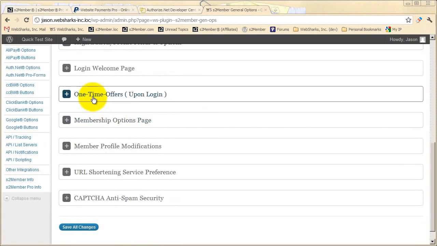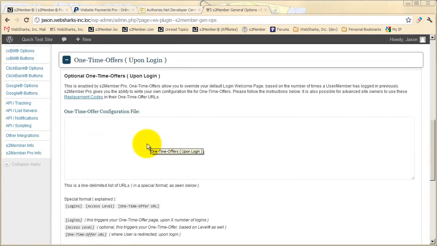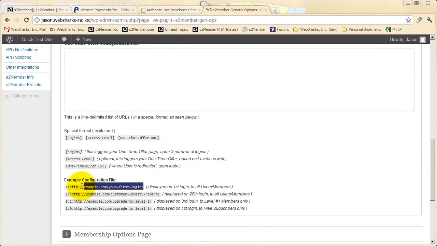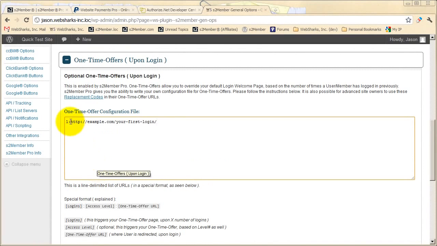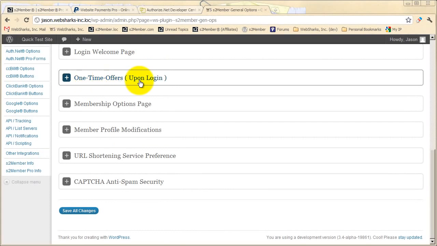You'll also find things here like one-time offers upon login. And as one quick example, we'll go with one of these samples down below. Here we're stating that on the customer's very first login, instead of them being redirected to the default login welcome page that you've configured with s2Member, we might create a special page in WordPress where on the customer's very first login we welcome them to their account, and we might provide them with some additional details that help them get started on our website. So this can be used in several other ways, and there's examples in this section to show you how this might be used.